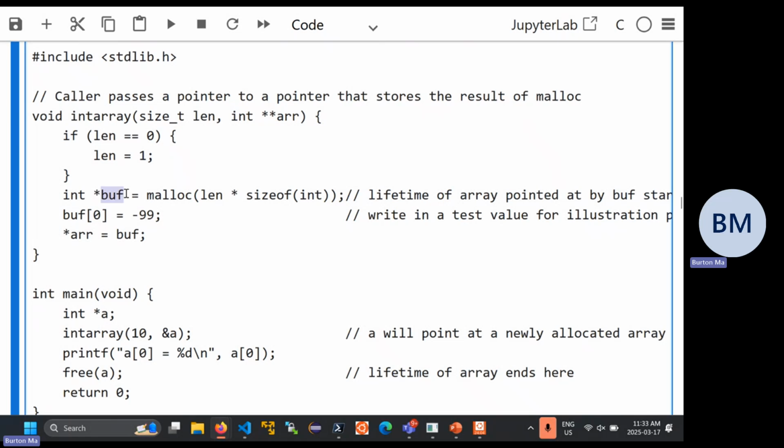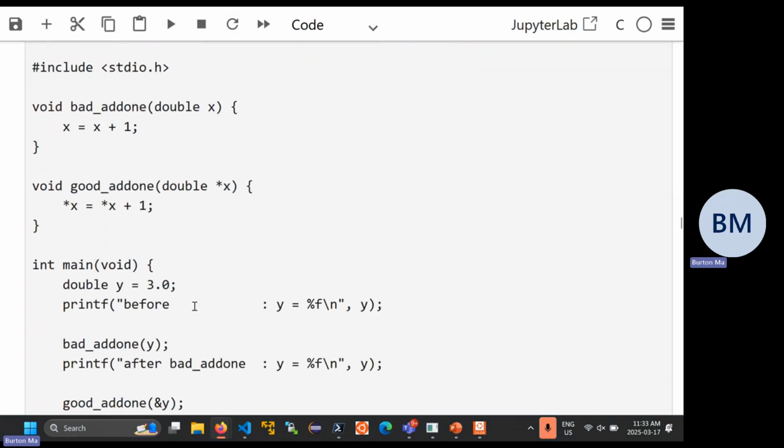So I dereference the pointer that they gave me. Remember, they gave me a pointer to a pointer. They didn't give me their pointer. They gave me a pointer to their pointer. So I'm going to dereference it. That gives me their pointer object that I can now write the address of the newly allocated array into. So it's exactly the same as before when we had an example like this.